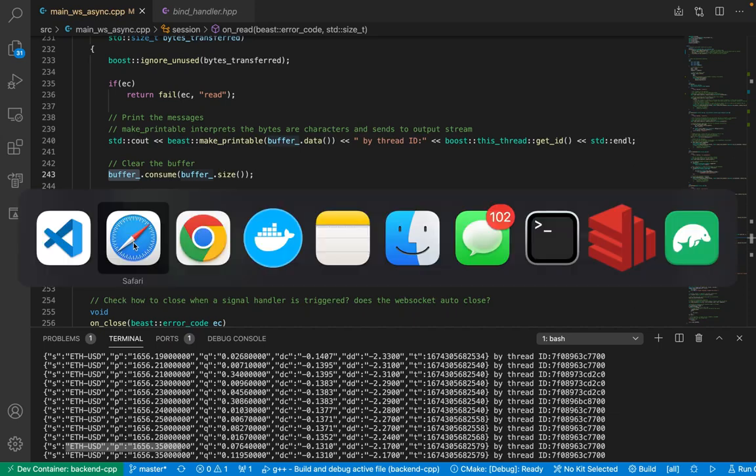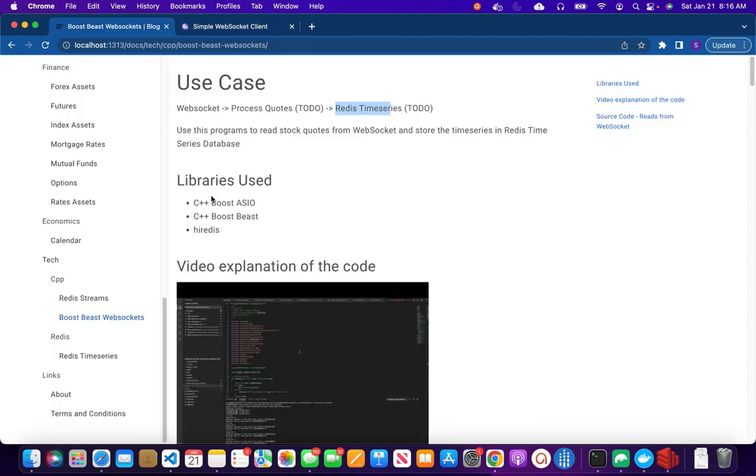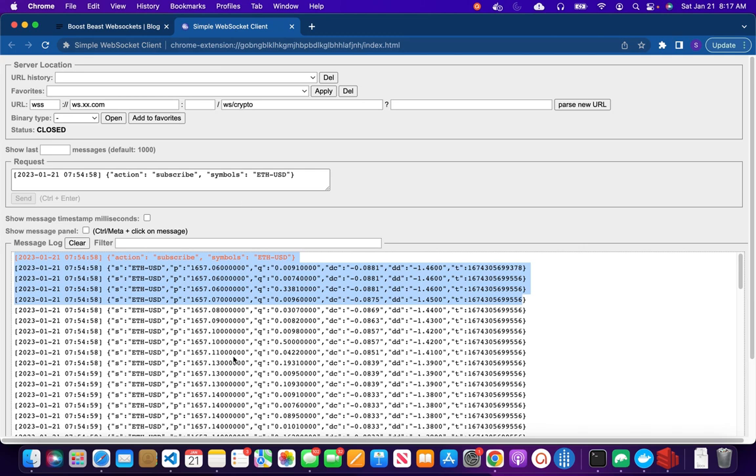In this series, we are going to discuss Shrav's use case of WebSockets and how to process the WebSockets using C++ Boost ASIO and Boost Beast. And in a subsequent video, we'll discuss how to save the code streams we get from the WebSocket to a Redis time series. So in this video, we will cover only the WebSockets client implementation using Boost ASIO and Boost Beast.